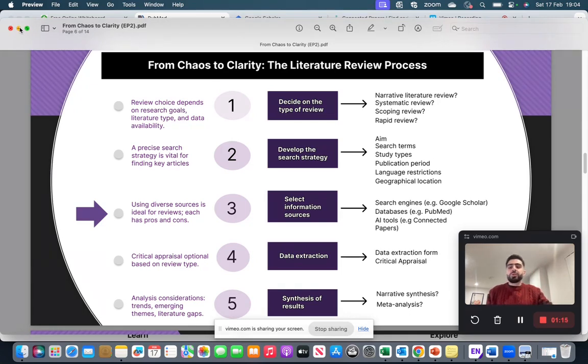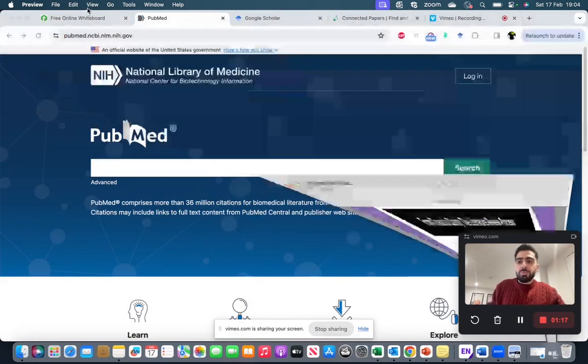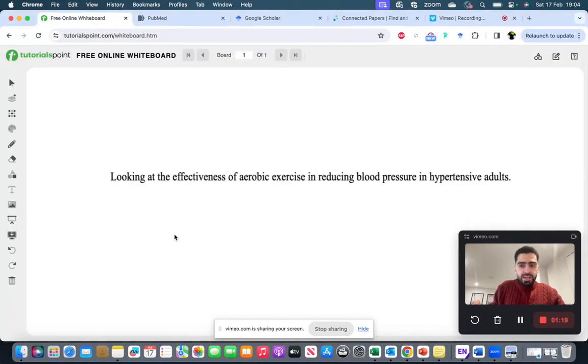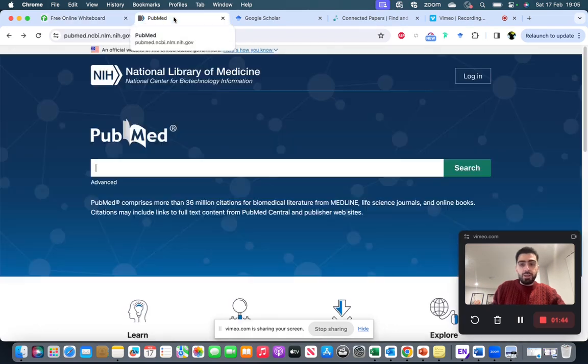So what's the best way of doing this? I'm a big believer of using examples. So let's say I was doing a review looking at the effectiveness of aerobic exercises in reducing blood pressure in hypertensive adults. I would personally start by using an academic database because this seems to be a focused question, and that's what academic databases do well. They give you very focused results, and they give you a vast range of peer-reviewed literature. So based on this question, I would start with an academic database.